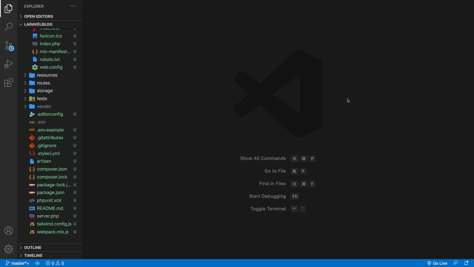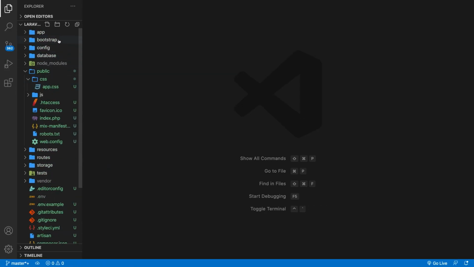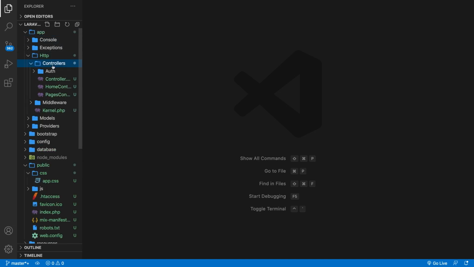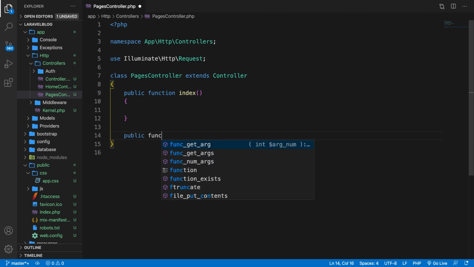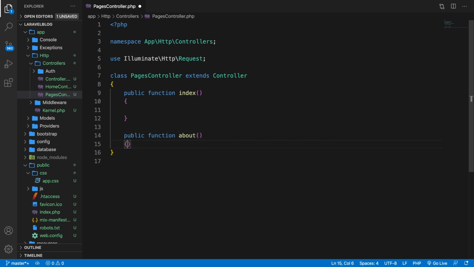So let's open Visual Studio Code. Go to our app, Http, Controllers, PagesController. So I will only focus on the home page. So the public function index. If you want to add more pages, you could go right below our public function index method and say public function about, which will create the about page for you. But I won't focus on it, so let's remove it.